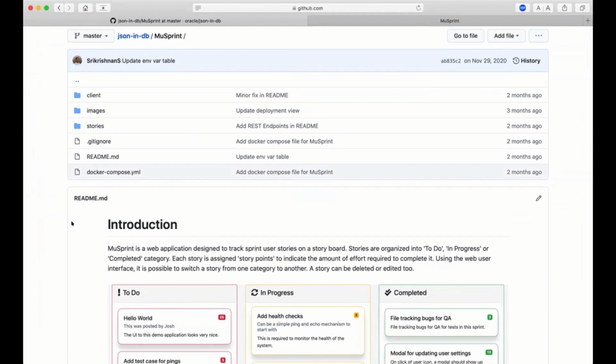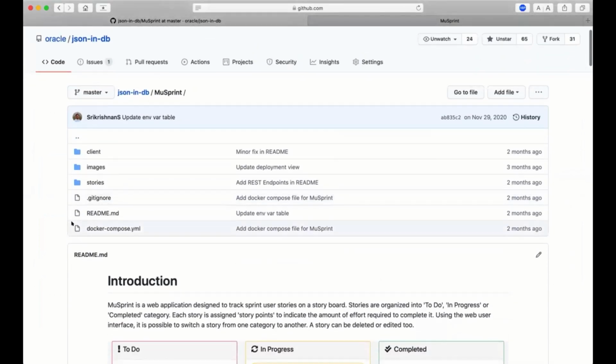So you could go through this. I'm going to walk you through some of the folders inside this project. As you can see at the top level, it's a MuSprint project. There is a client directory and there is a stories directory. The client has all the code that is required to render the UI. So as you can guess, it's going to use JavaScript, React to render the UI elements. And then stories is going to have the Express.js code and also the SODA code. So you can see this as the presentation tier and the stories as the business tier.